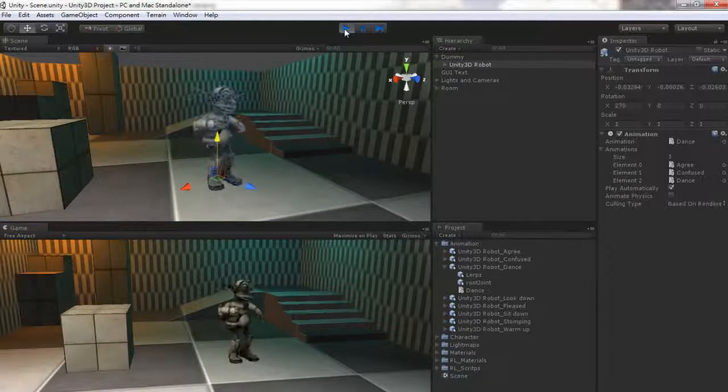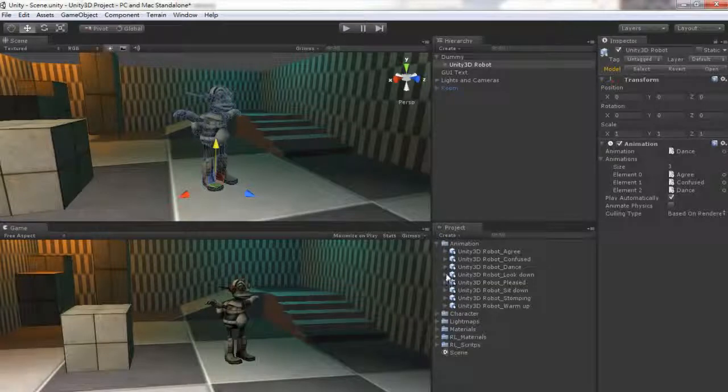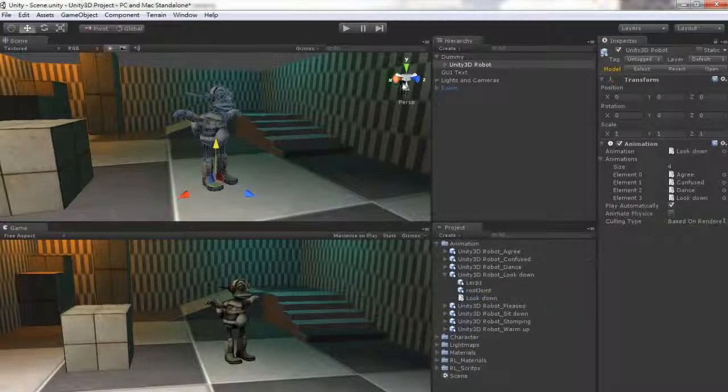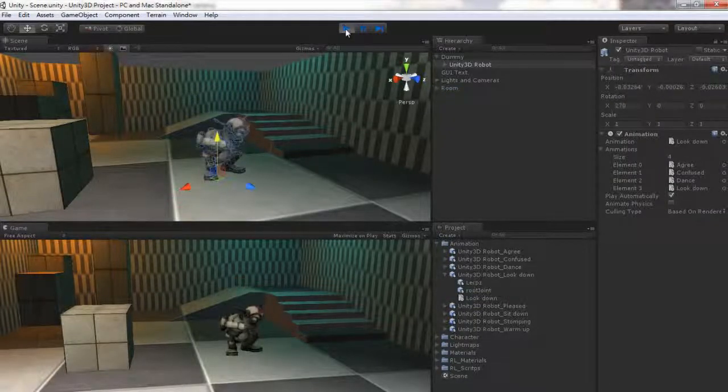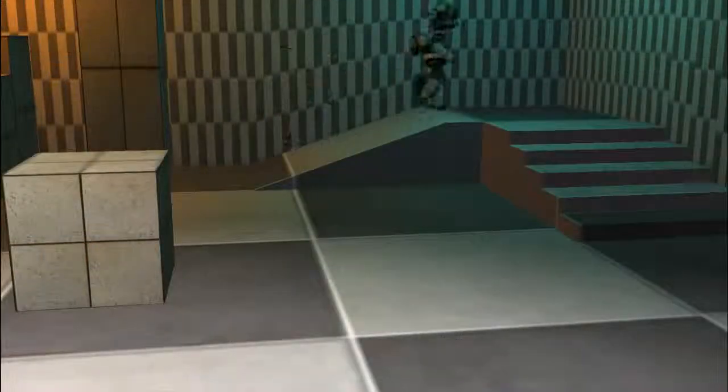So there you have it. Now you know how to take any character motion in iMotion format and convert them for use with any FBX format character in Unity. Here's what the final product will look like. Go out and try it with your own characters.